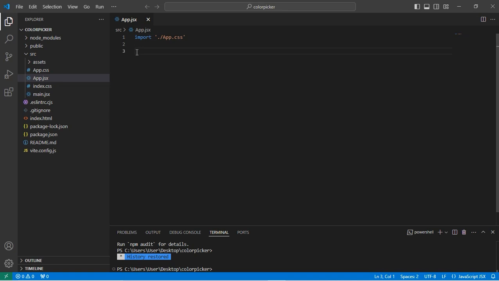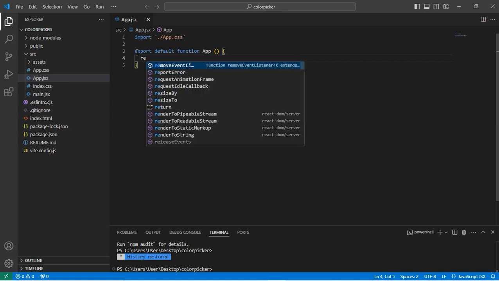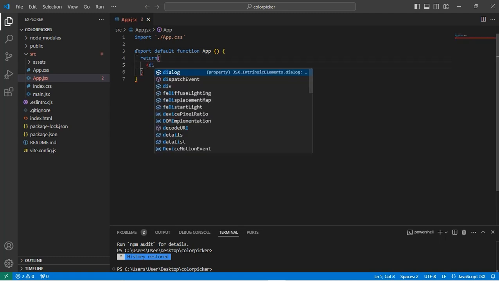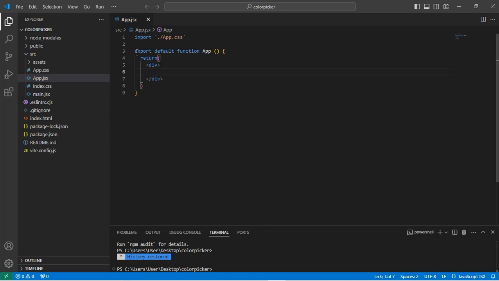Then the next thing is to create our component folder that will hold everything. Place default function app. Then it should return, let us just put div for now. Write hello just to test our app if it is working.